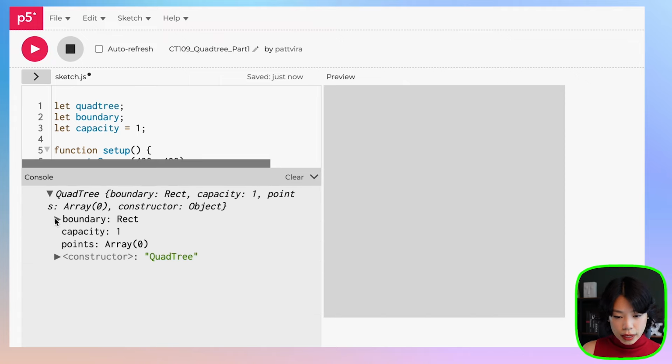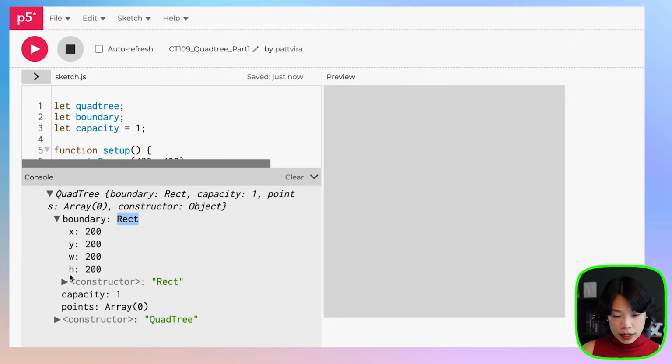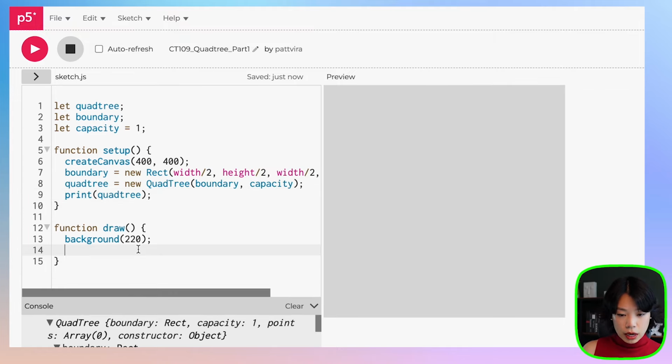All right, so we have the boundary, which is a rectangle at x, y, w, and h as follows. There's nothing here because we have not inserted any points yet. So now inside draw, let's just do quadtree.display.